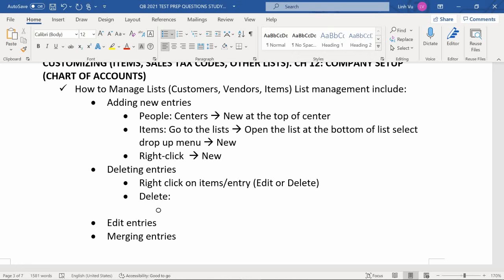It has to not be used, okay? You can only delete if the item, account, or transaction has never been used. If you have a transaction, account, or item that has been used for another transaction, you cannot delete, or you're not supposed to delete. That's what I told you. If it's part of another transaction, you cannot delete. You have to inactivate.